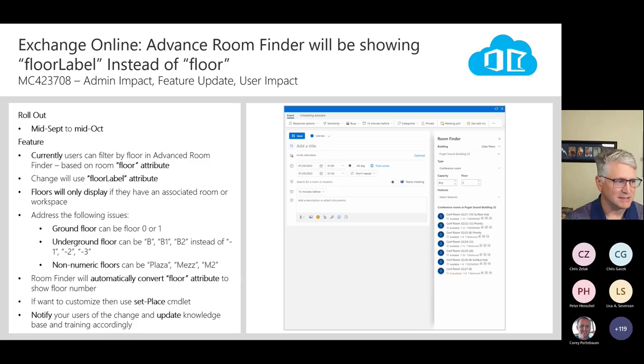Now, the one thing that it did say, with this change happening mid-September to mid-October, is that if you're already utilizing that floor attribute, they're going to automatically convert that over into this other floor label. And if you want to customize or modify that, you are able to do that with the Set-Place cmdlet that you can then use to adjust those settings. So keep that in mind, but do make sure that you update your users. Hey, this is what's going to happen. This is the change that we're going to be making. It's going to be easier to find this information and align to as far as how you name things.